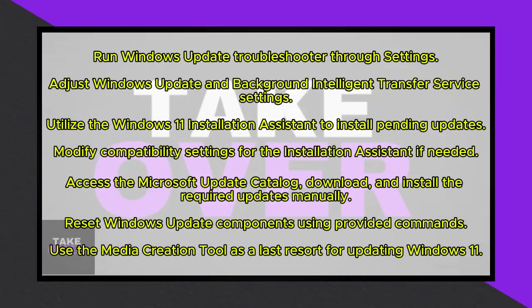Copy the provided commands from the video description, save them in Notepad as a batch file, run it as an administrator, and restart your system.